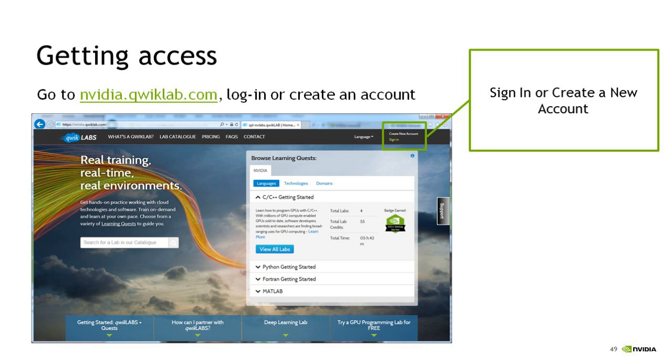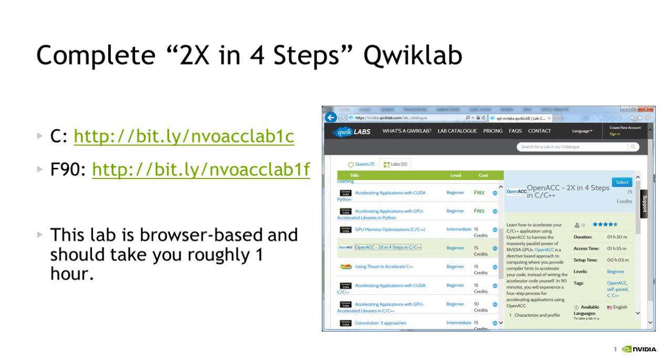So that brings me to this week's homework. This week's homework is to go through the 2x in 4 steps Quick Lab. This is available both in C and in Fortran, so choose the language that you're most comfortable with, or do it in both if you'd like. All of this is done within your web browser, and so you don't need your own GPU to do this. You'll simply fill in the code in the web browser, hit submit, and it'll run on GPUs in the cloud.